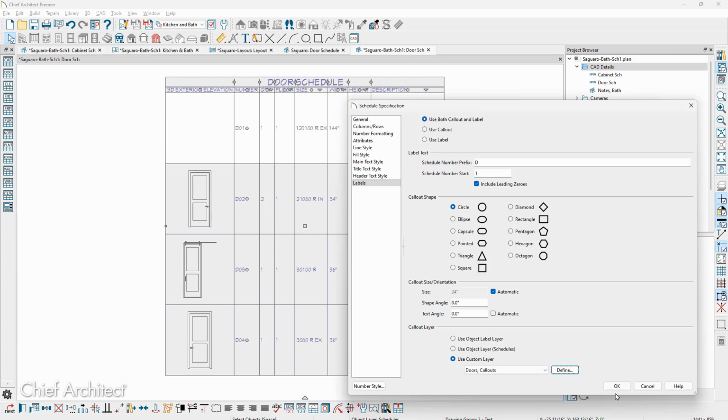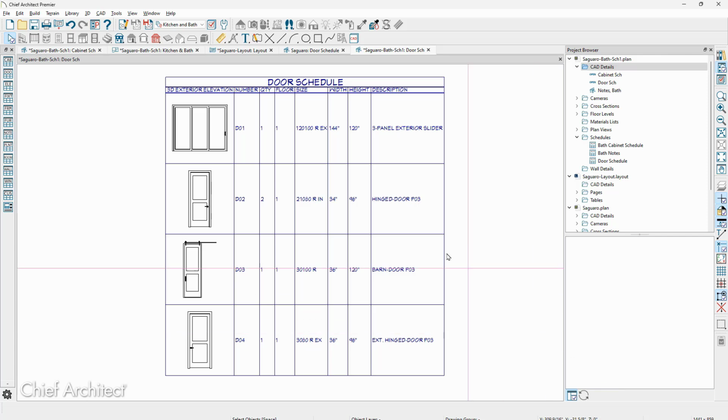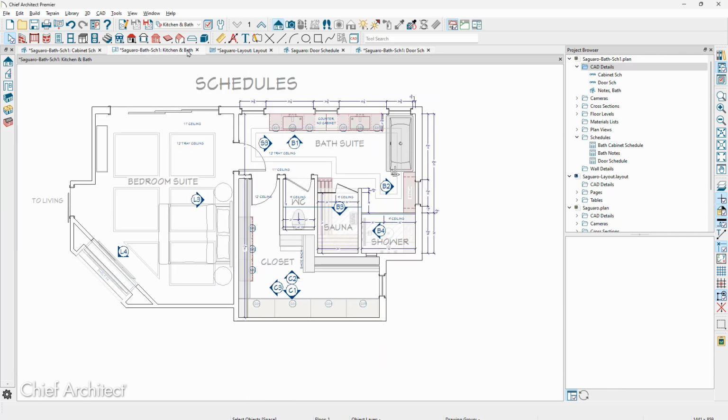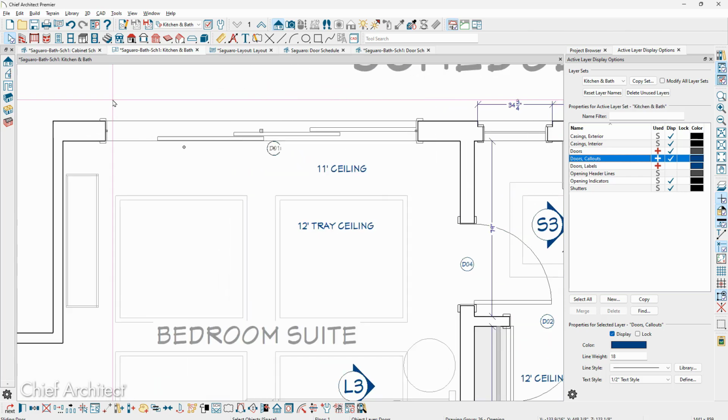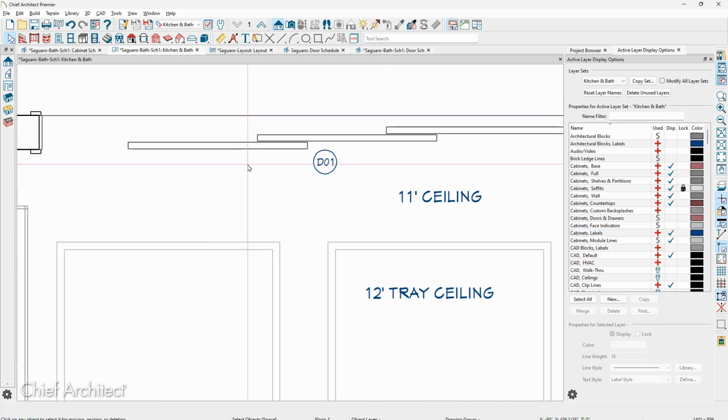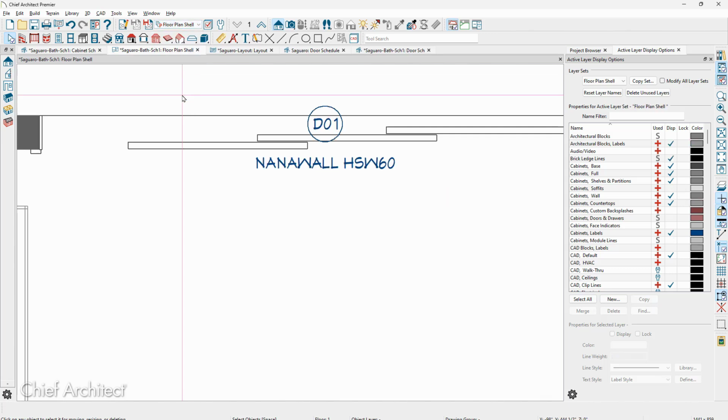So let's close the dialog here, and then let's move back over into the floor plan view. In this kitchen and bath view, let's go ahead and tap on the door, open up the active layer display, and I'm going to turn on the layer for the callouts that was just created. And let's go ahead and zoom in. Let's deselect that door. You now see the callout D01. Let's switch the Save Plan view to the floor plan shell that we were looking at. You see both the nomenclature and the callout.